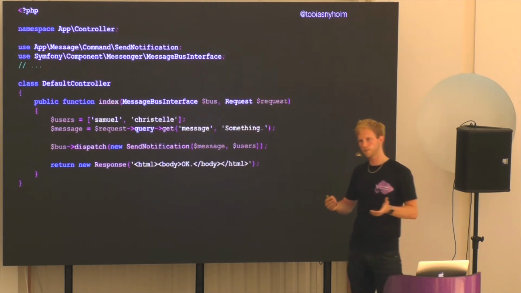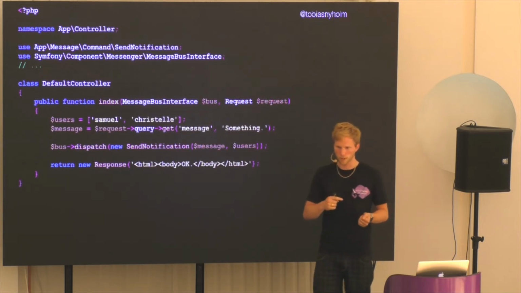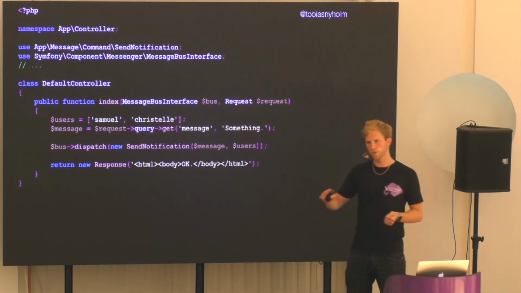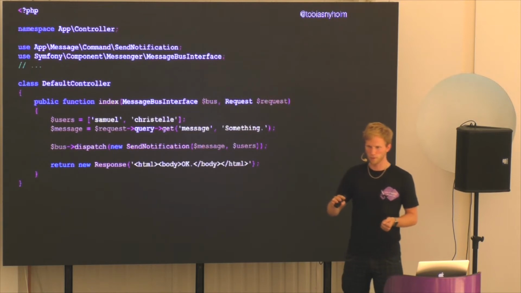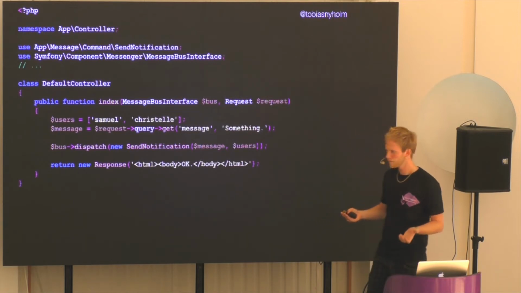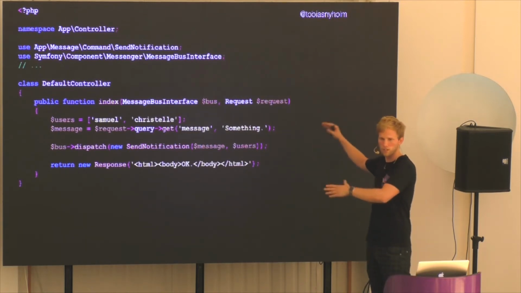I was here earlier today and listened to the Symfony 4 talk this morning, and I noticed that not all of you are using Symfony 4 in production right now, which makes me a little bit disappointed. However, this is Symfony 4 notation.